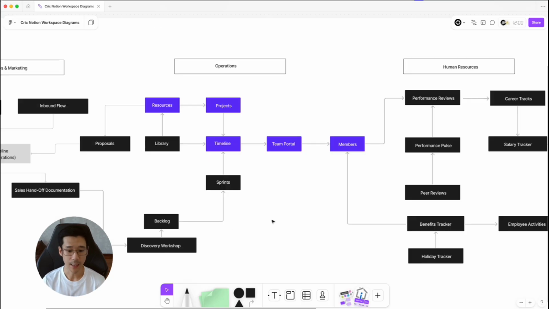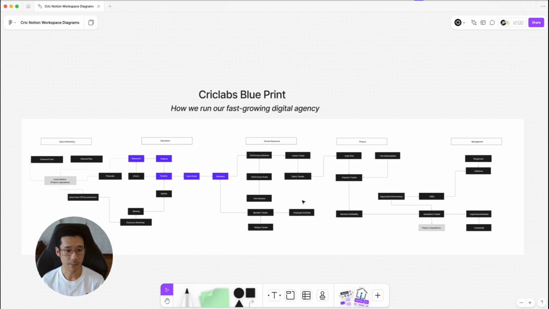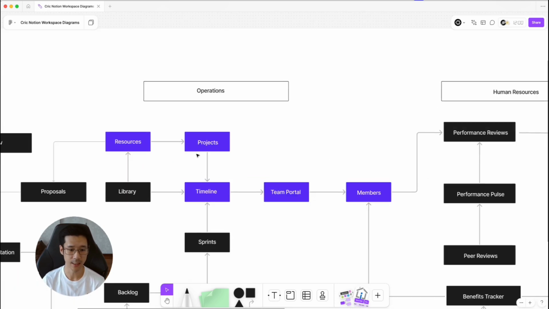So yeah, that's basically a quick overview of the blueprint of Criclabs operation, right? How we sync in our projects, do their documentation, run their timeline, and have this connect directly to a member's portal, have those tasks assigned to them, and have their portals be transparent and as useful and, most importantly, as productive to individual members of our team as possible.